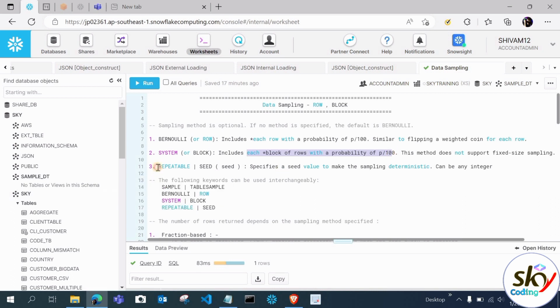Let's talk about repeatable and seed. Repeatable or seed is like an identifier we use for identifying the data. Whenever you give a seed value for sample data and fire that query again, you will get the same rows again. So specify a seed value to make the sampling deterministic; it can be any integer. It acts as an identifier, and when we do the practical you will understand these things better.